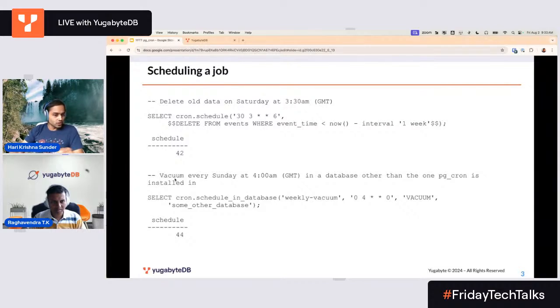Another example is the vacuum example. In this example you want to run vacuum on a different database. You have multiple DBs, and you can schedule jobs on any database in the cluster. Here, you want to schedule a job on a database called some other database, and run vacuum on it at 4 a.m. on every Sunday. So this says run it at 4:00 on a Sunday and just run the vacuum command.